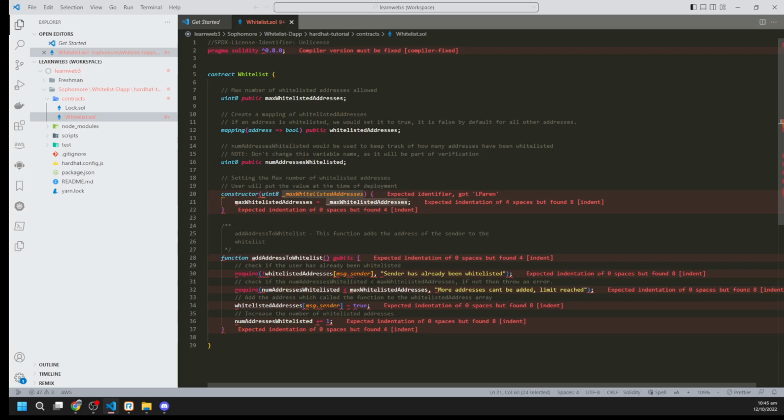In our case, it's 10. So it checks that if the number of whitelisted addresses is less than the maximum number. If this condition is not true, then it will show and return the message that more addresses can't be added, limit reached.